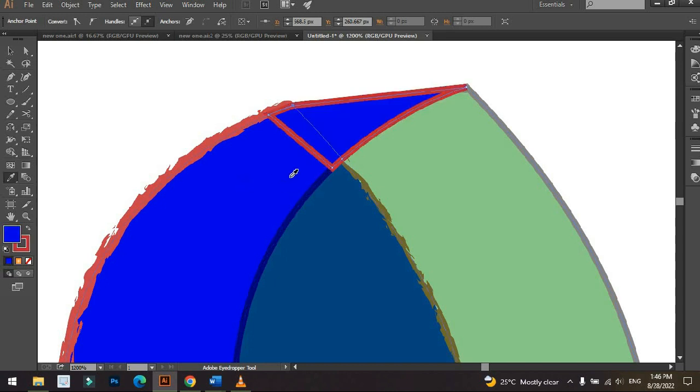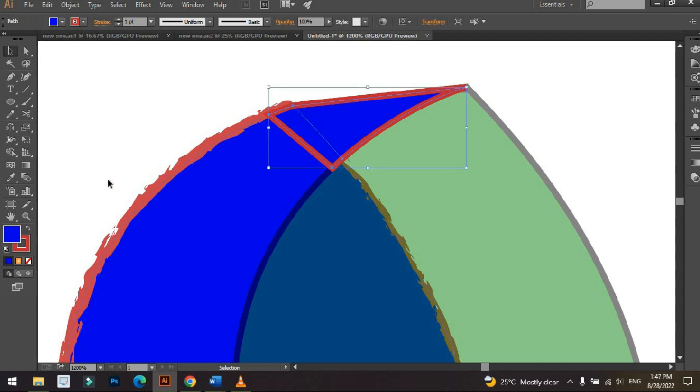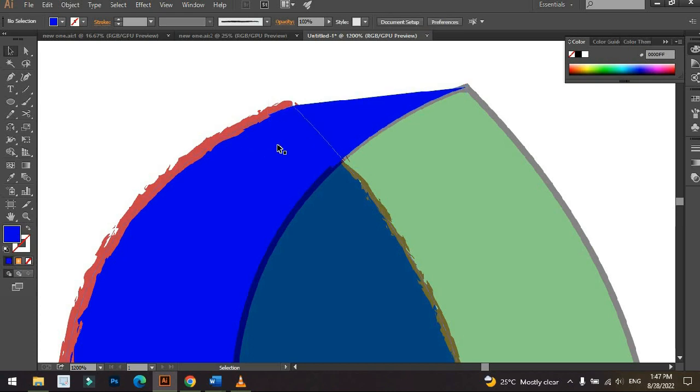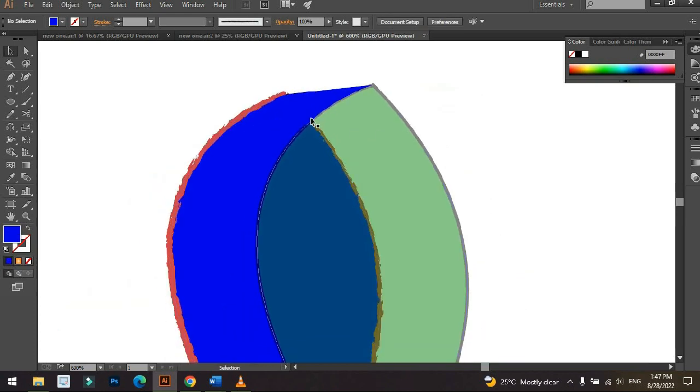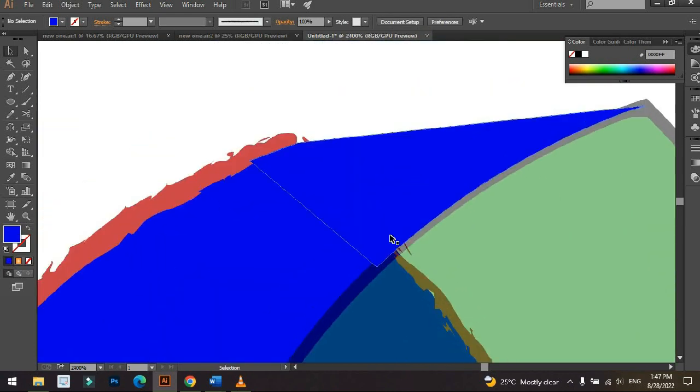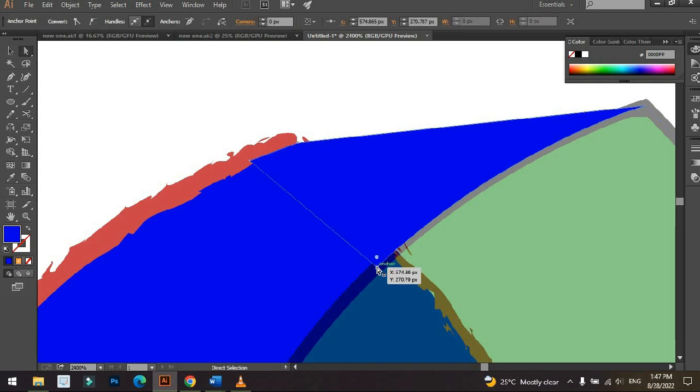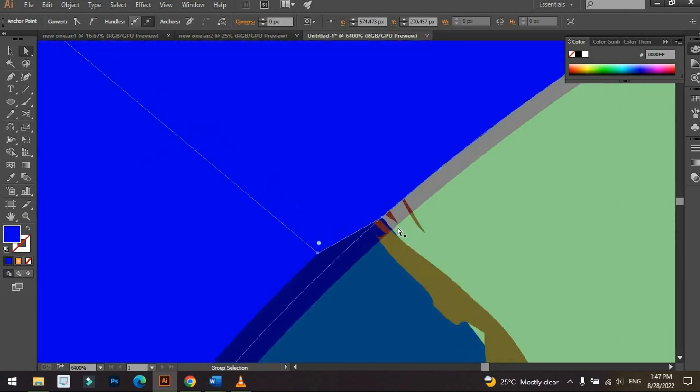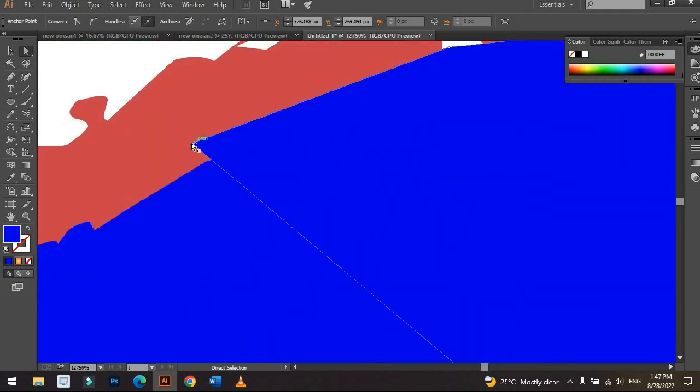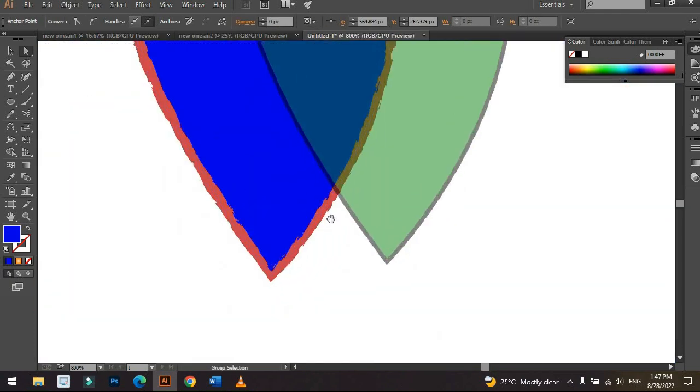Simply I pressed here, I click there, and I wanted to remove the stroke from here. Simply come on stroke and do none. So guys, now you can see that a beautiful look is what you can observe. Simply click on this anchor point and bring this anchor point here. Now it's done. We should correct this point to come to the next place.